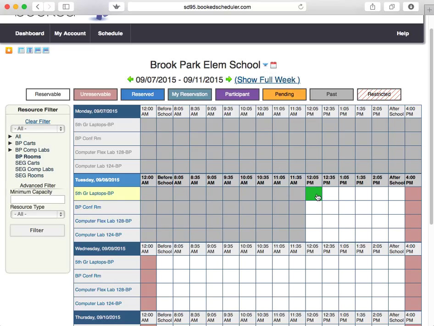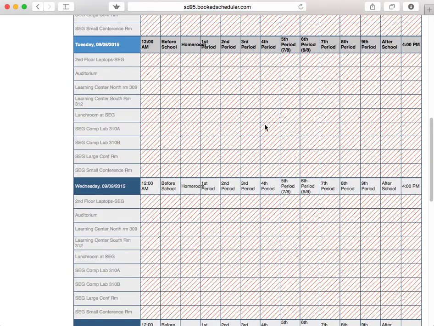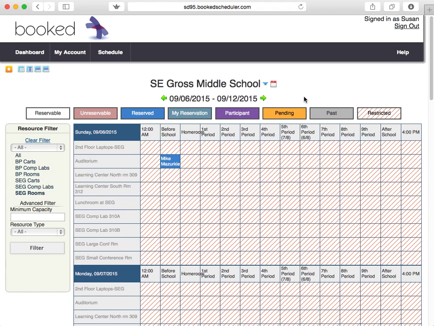You can see that Susan has the ability to go in and actually make any reservation she wants. But if you look up here at the little blue arrow, she has the ability to go down to Gross, but when she goes down to Gross, everything is blotted out because that's not her main school. That way she doesn't get confused about which cart or room she's checking out. If you need added access to various rooms, just feel free to contact the technology office and we can adjust that.